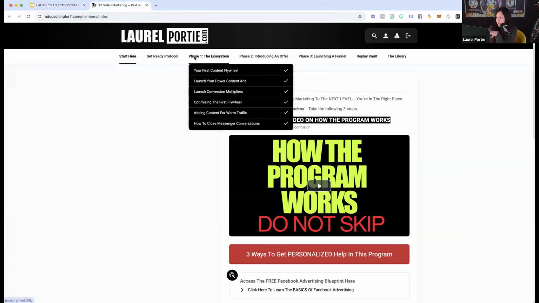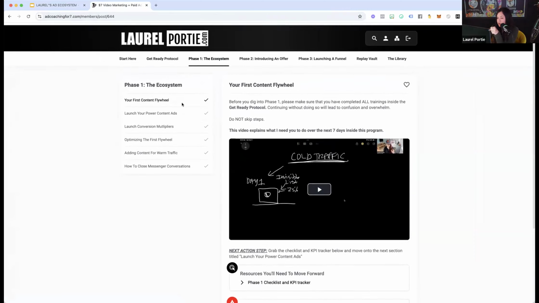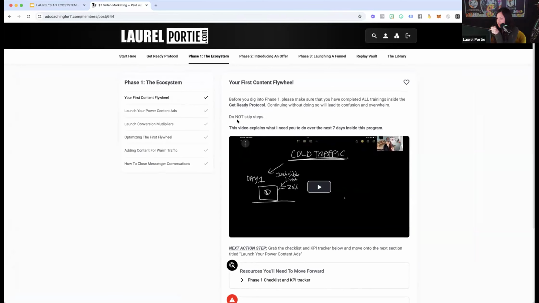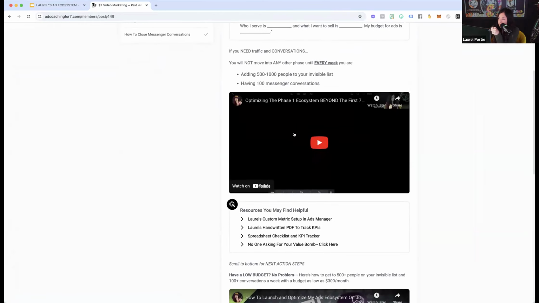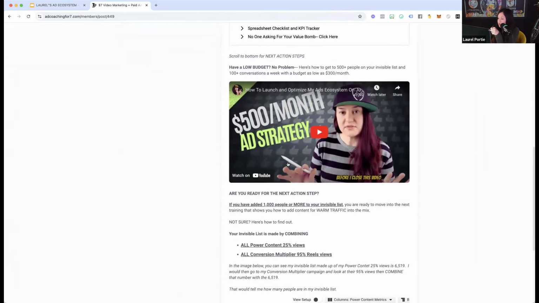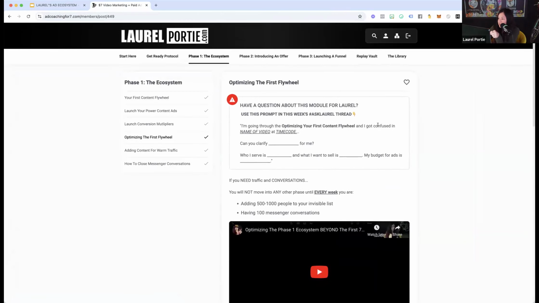So if we go into the phase 1 ecosystem, this has everything that you guys need in order to actually implement this. And so if you just go through all of the trainings, it will show you what are the KPIs? How do you optimize this? What if you only have a $500 a month budget? What do I look at in Ads Manager? Everything is here. So that's phase 1, right?